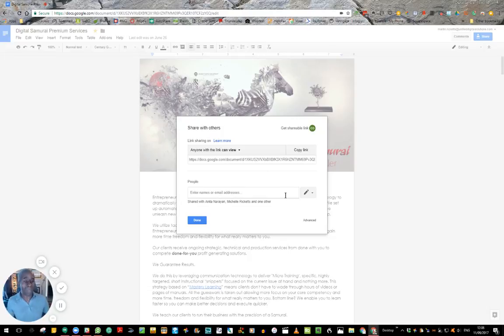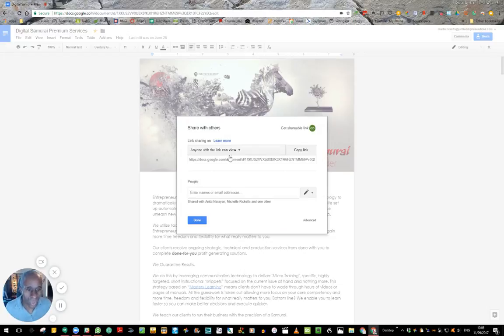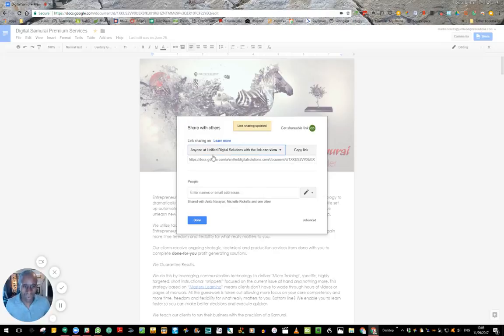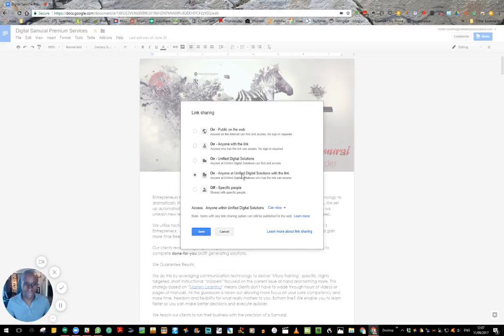Now, if you don't want them to collaborate, you just want them to look at the document, and you want more control, then you go up to here. When you first start this, I've already changed this one, but when you first start, it says only the people in your organization can view it. So anyone at Digital Samurai or Unified Digital Solutions, in this case, can view it. So you typically want to go to Advanced, and then change here, anyone, and change, and then it brings up this list.